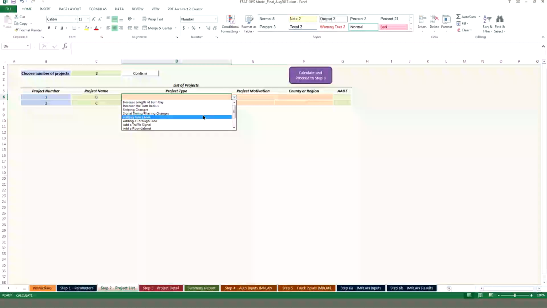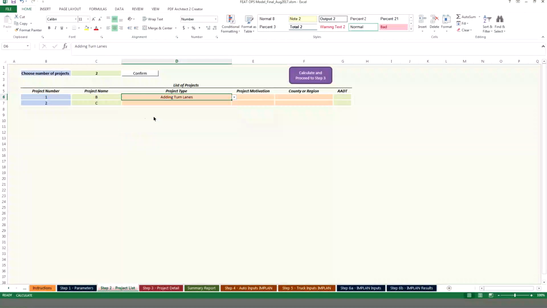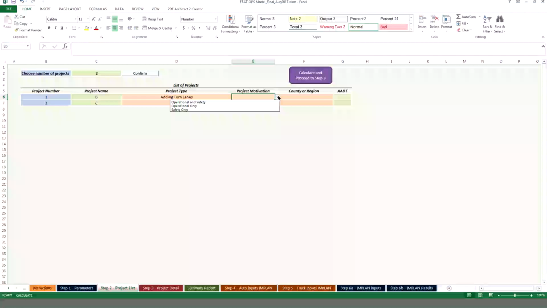Within the user guide, it tells you, based upon the type of project, whether that's going to be a modest, moderate, or an aggressive type project solution. Choose the project type that has the highest level of impact if you have a project that has 2 components to it. So let's say we're going to add a turning lane.